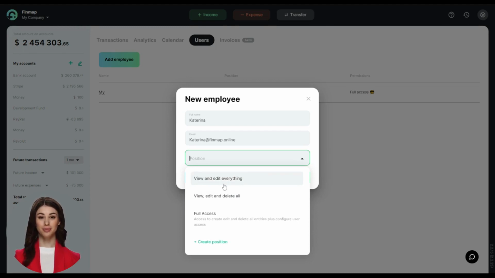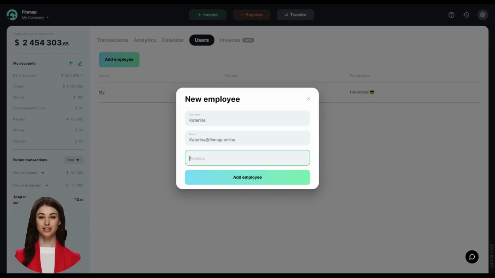View and edit. An employee with this access will be able to view and edit information, but they will not have the ability to delete operations, bills, or other entities. Let's start with the position name. Let it be an accountant.